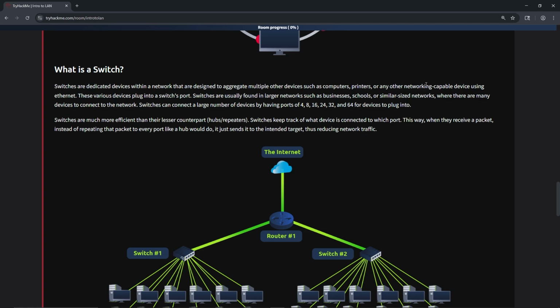Or any other networking capable device using Ethernet. So these various devices plug into a switch's port. Switches are usually found in larger networks such as businesses, schools, or similar sized networks where there are many devices to connect to the network. Switches can connect a large number of devices by having ports of 4, 8, 16, 24, 32, and 64 for devices to plug into.